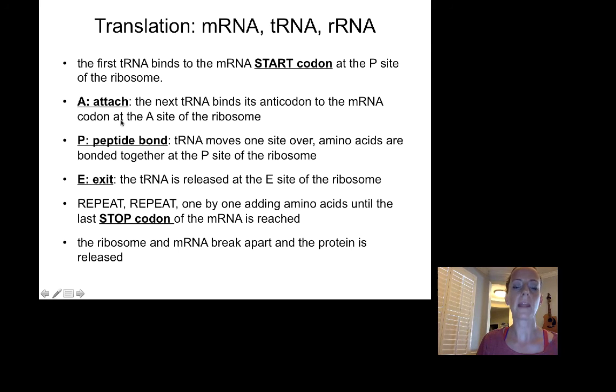The tRNA will bring in an amino acid to attach. The tRNA will bind two amino acids together, make a peptide bond at the P site, and after the peptide bond is formed, the tRNA will be released and exit at the E site. We'll keep repeating this until we hit the stop codon at the very end of the mRNA transcript. When that's done, the ribosome and the mRNA will break apart and the protein will be released.